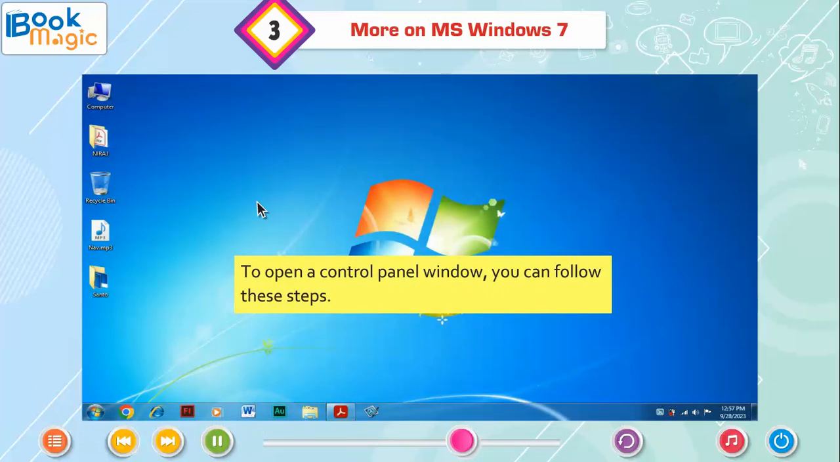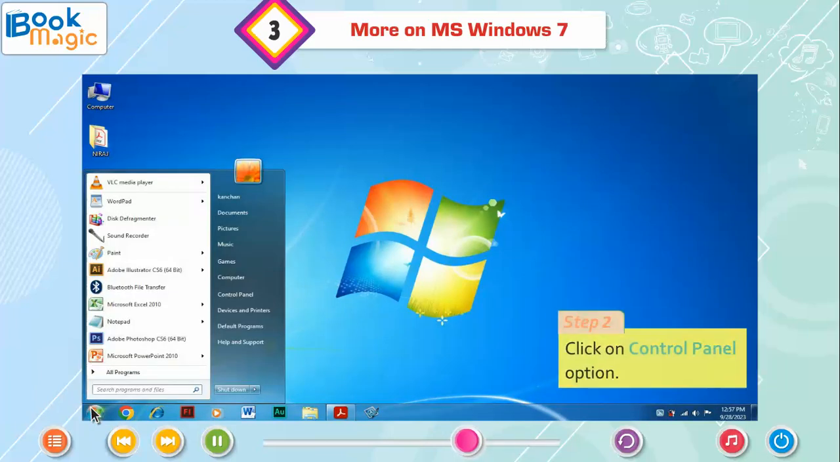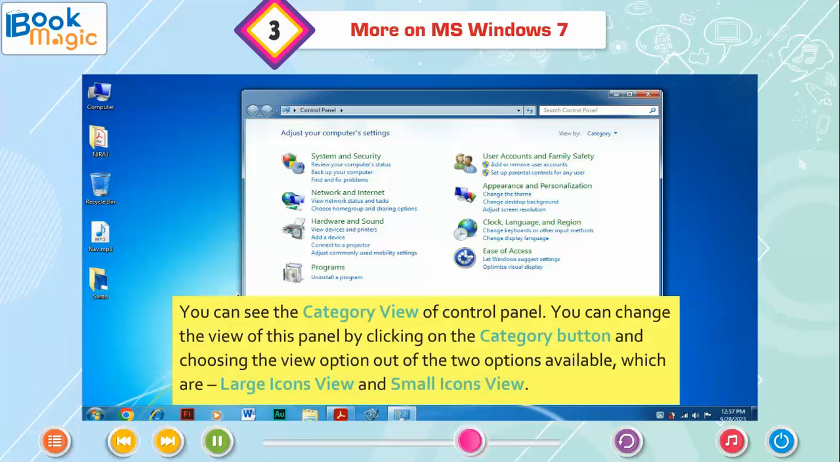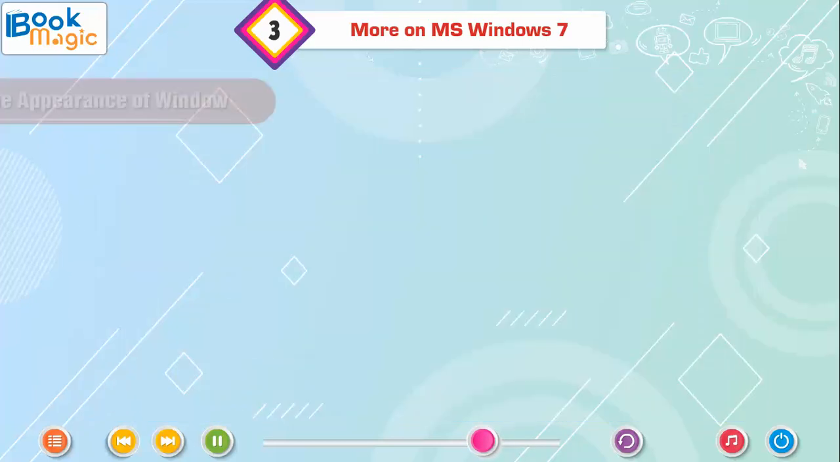Opening the control panel. To open a control panel window, you can follow these steps. Step 1. Click on Start button. Step 2. Click on Control Panel option. You can see the category view of control panel. You can change the view of this panel by clicking on the category button and choosing the view option out of the two options available, which are Large Icons View and Small Icons View.